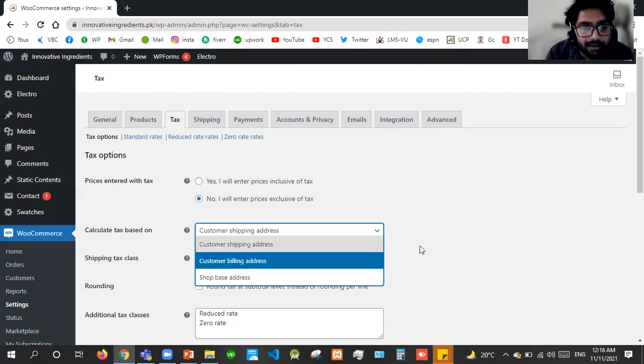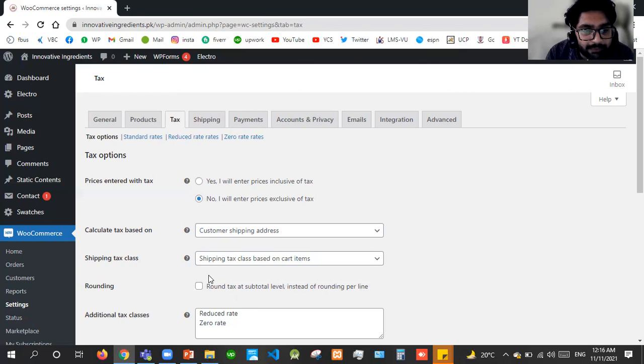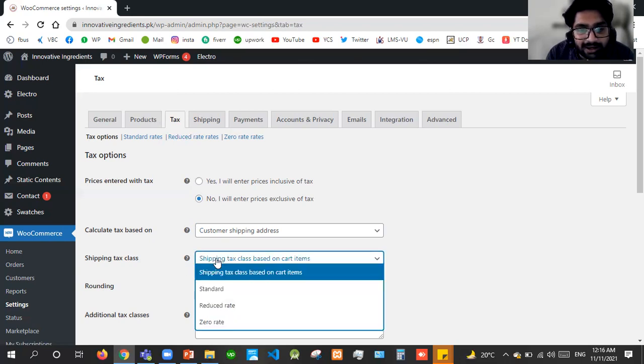Okay, and then if you want to add shipping tax class based on the cart items. Shipping tax class means if I have made any tax class, suppose I have smaller items and larger items, so I'll make two tax classes. For smaller items I want to charge $100, and for bigger items like an air conditioner or refrigerator, I want to charge $500 for shipping. So these are shipping tax classes.